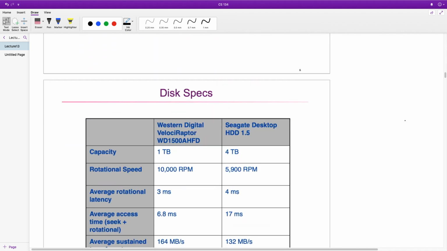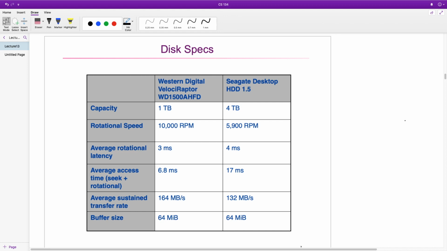So, all right, disk specs. This is just some I picked up a few years ago, but you can see rotational speed is different.